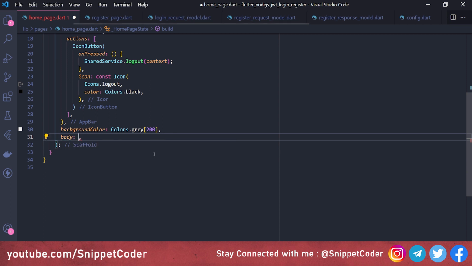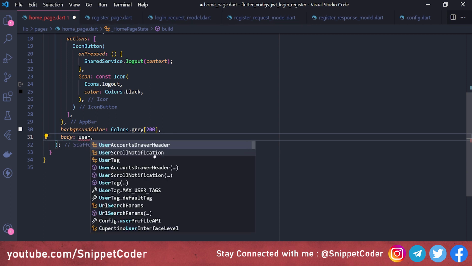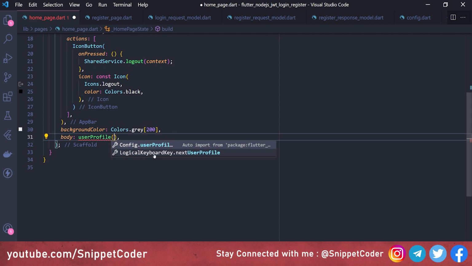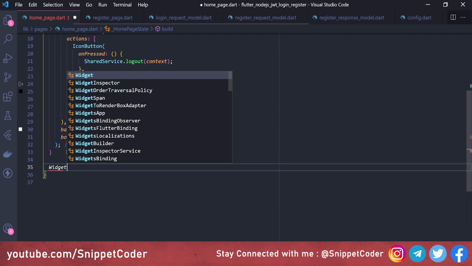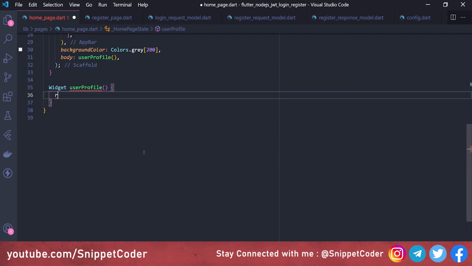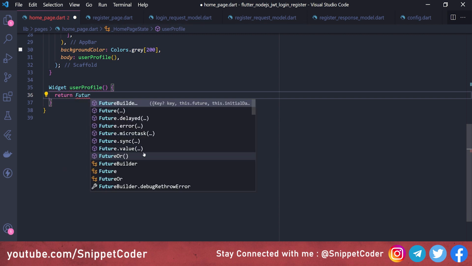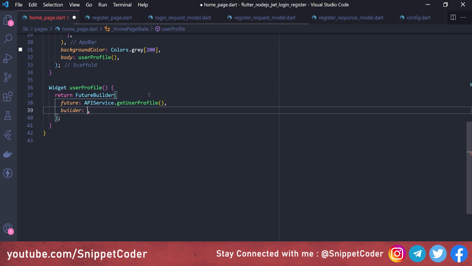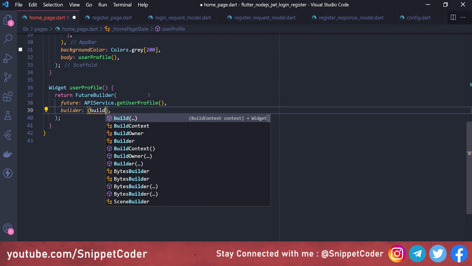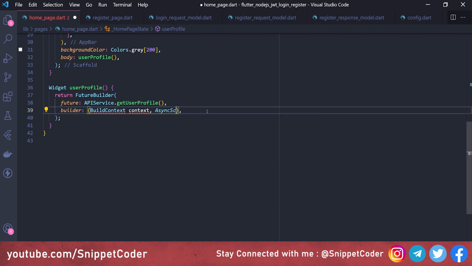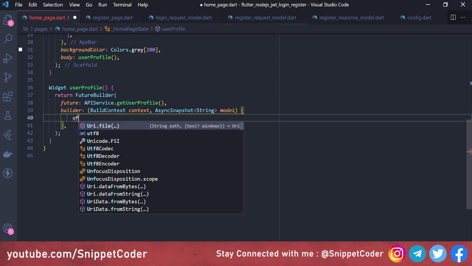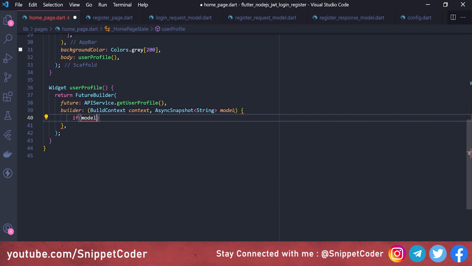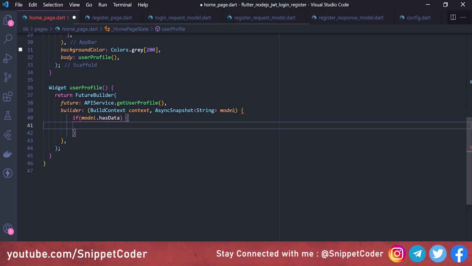Then we have the body here, and for the body we will create one widget here, named userProfile. We will create this widget here, Widget userProfile, and from here we will return a FutureBuilder, and here we have the future, and we are calling APIService.getUserProfile. Then we have the builder here, with BuildContext and AsyncSnapshot, and from here we will return the String model, and here we will check if model.hasData. Then we will show the data.